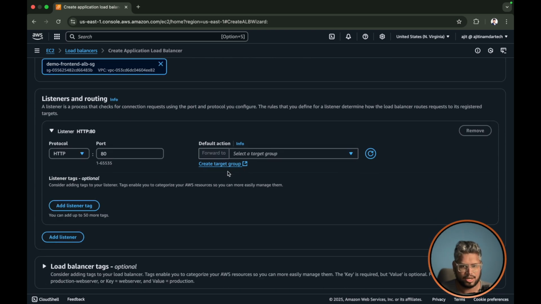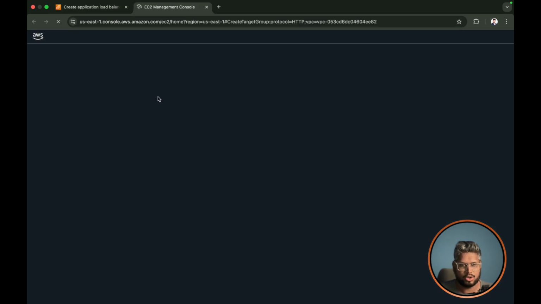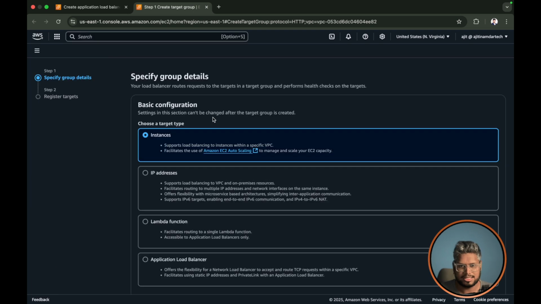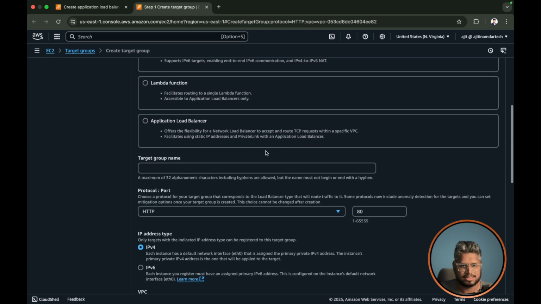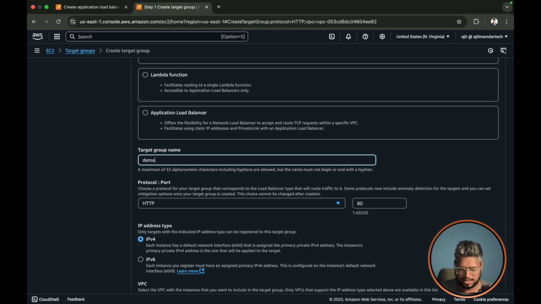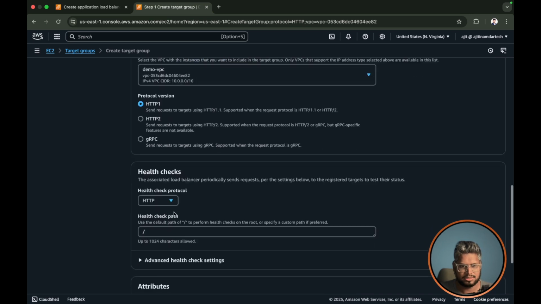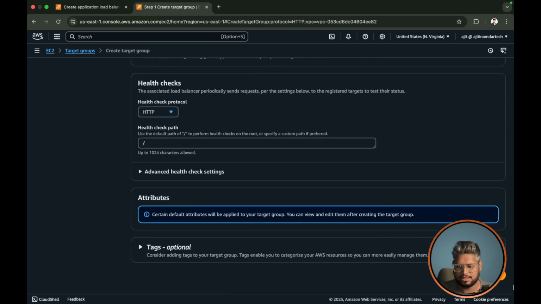So under listeners and routing, we have to create a target group, but we are not going to attach any instances in the target group because we are going to create the instances in the auto scaling group. So let's quickly create an empty target group. I'll select instances. Target group name can be demo front end ALB target group. Port is 80, that is fine. VPC is demo VPC. Health checks is fine.